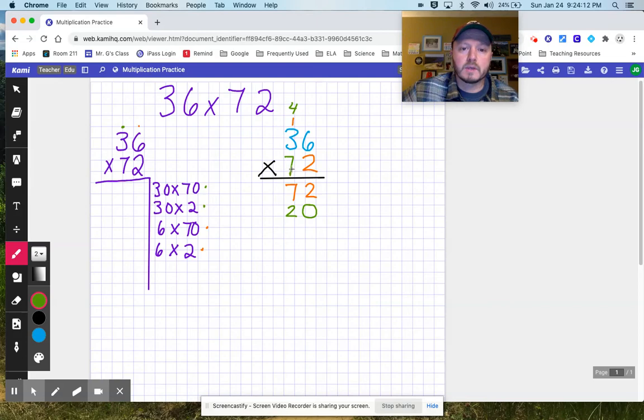Now we're going to multiply 7 times 3 and then add 4 more on top of that. So 7 times 3 was 21, plus 4 more is 25.